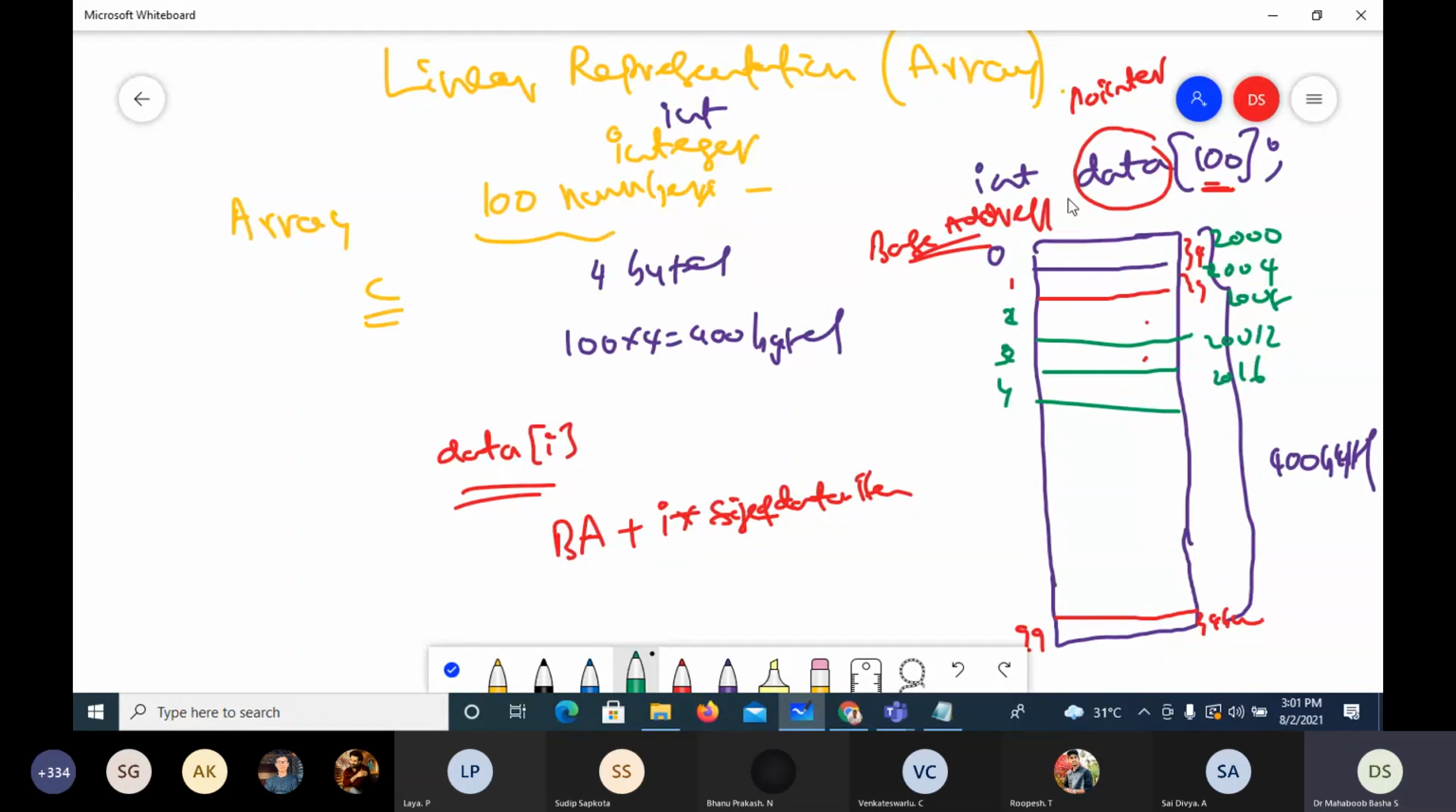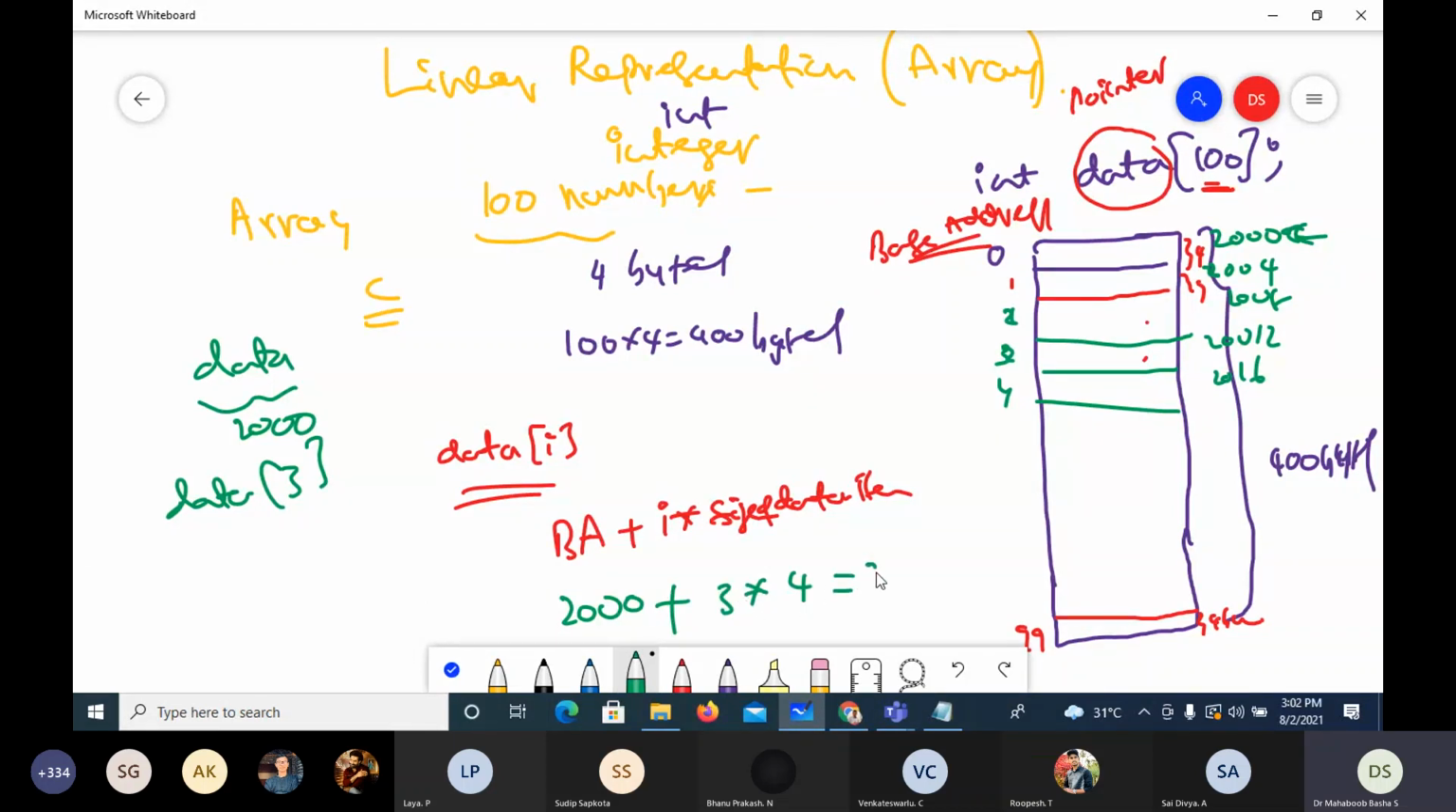The base address here is data, and what it gives you is the starting address of the array, which is 2000. Now suppose I want to access data of 3. It takes the base address, which is 2000, plus i, which is 3, into the size of the data item, which is 4. So it is 2012. It will go to location 2012 and whatever data is present there is accessed.